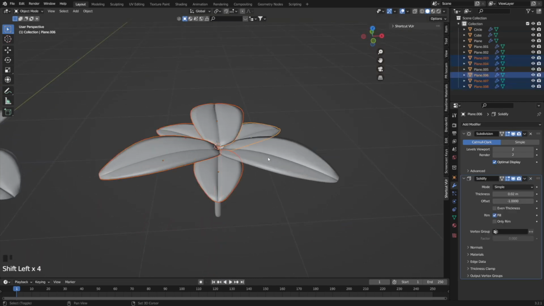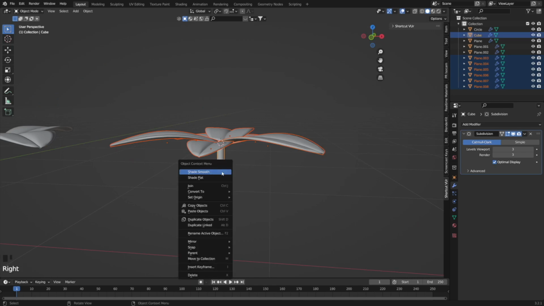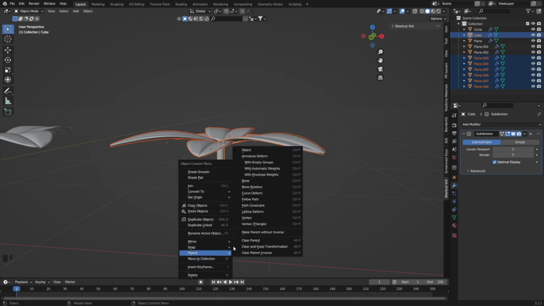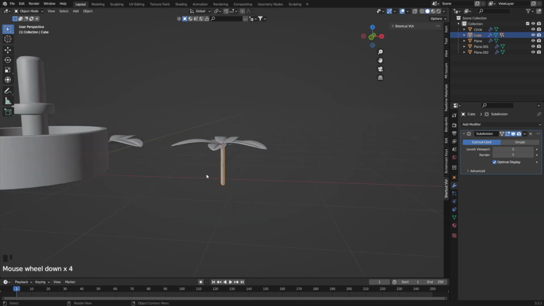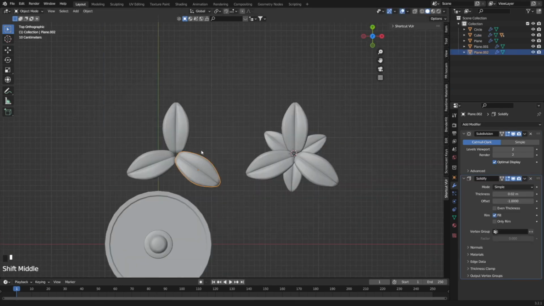So what we can do is parent all of this to the stick. If we go to parents, we can set the parent to object. So if I move the stick around, it goes wherever I want it to with said object. Now let's go back to face view.